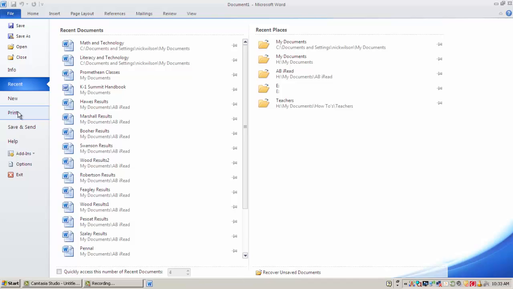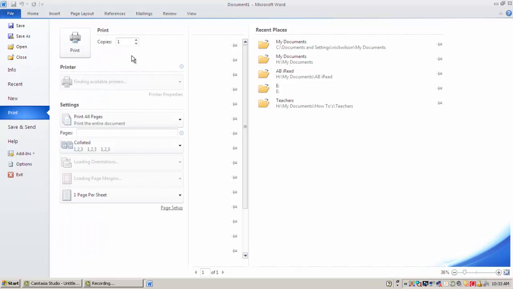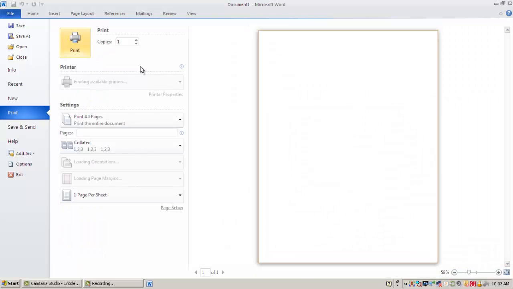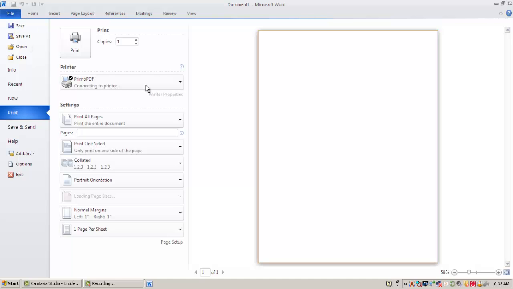So for example, I'm going to go ahead and click on Print, and it switches over to my Print window where I have the exact same settings that I would have had in the earlier versions. So basically the only difference is now that I click on File, I get a whole window here versus just a drop-down menu.